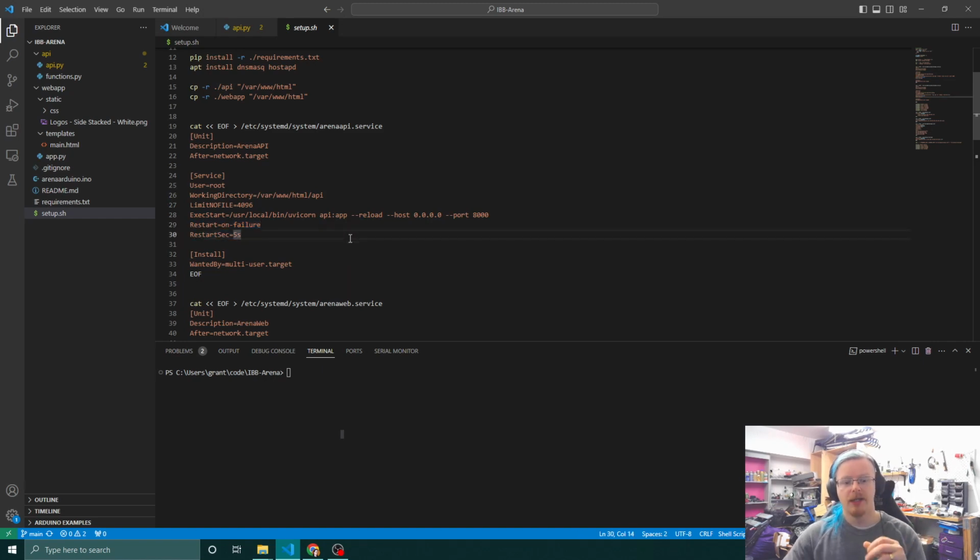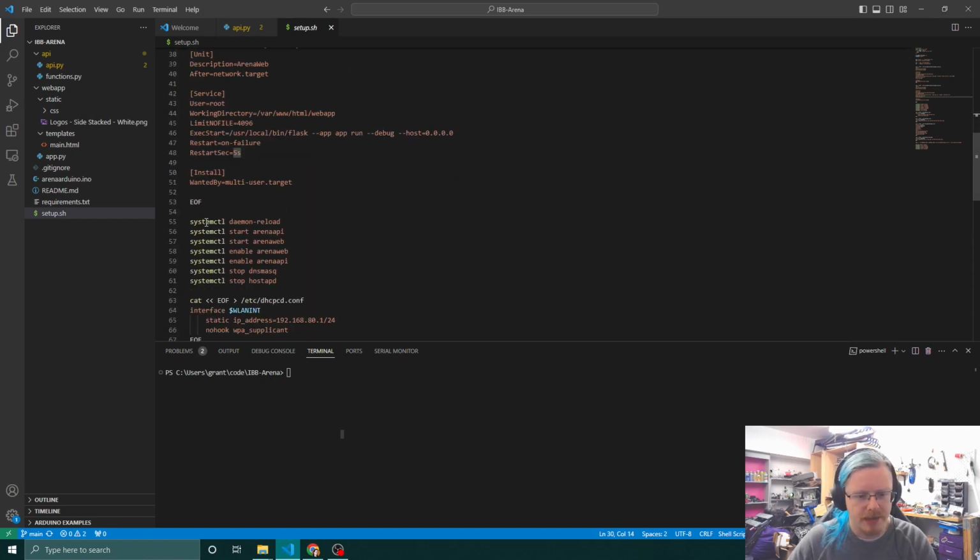Easy as that. You stick that in the services, and then you run, where are we? Systemctl daemon reload. This just refreshes it and looks in those service files again to pick up any new ones that have been put in. And then we can start the services, and then enable basically just tells it to start on boot. Whenever you restart the thing, bring it back up.